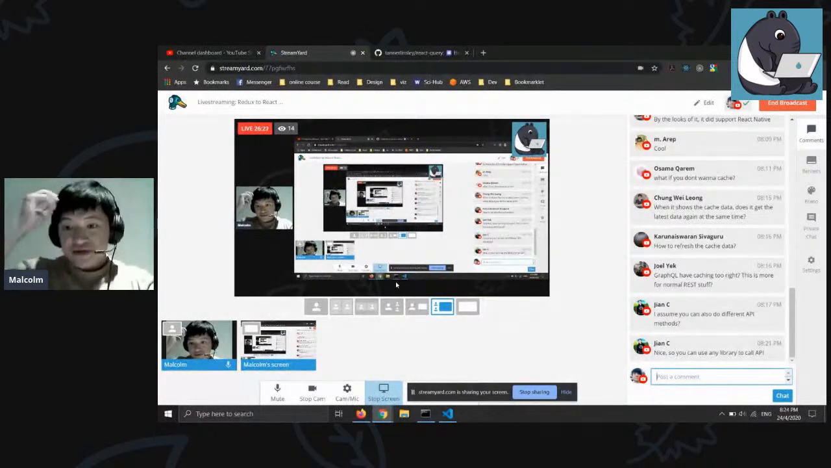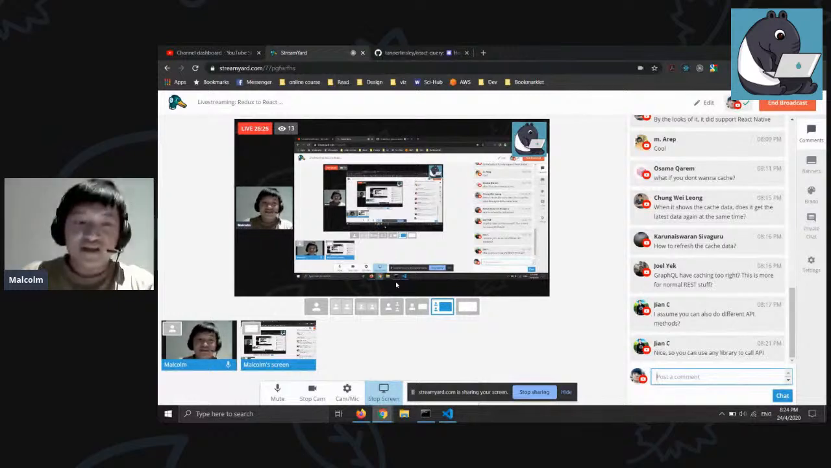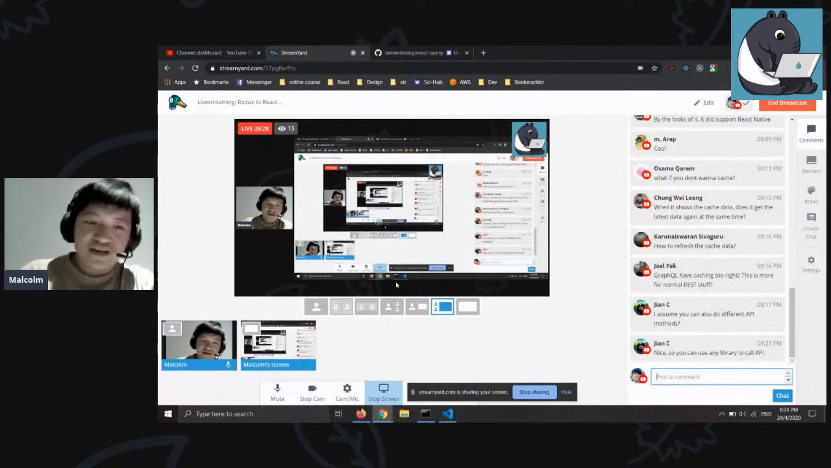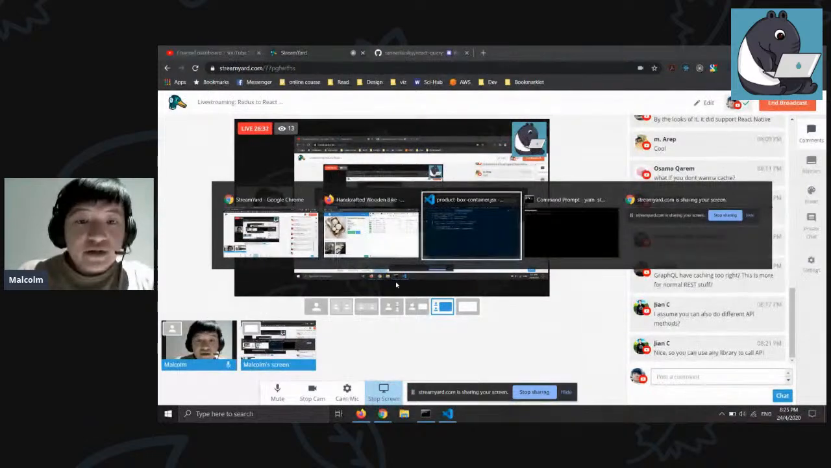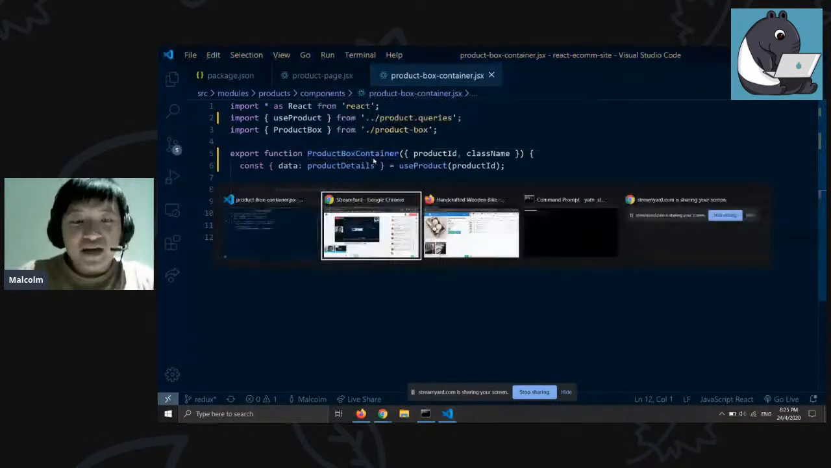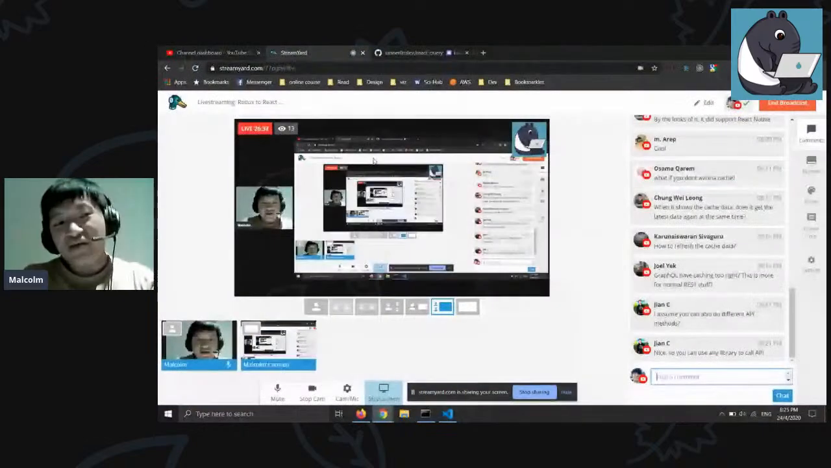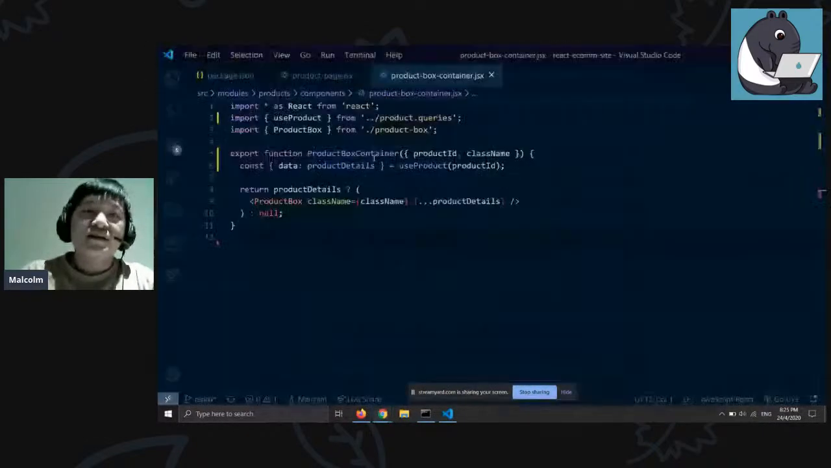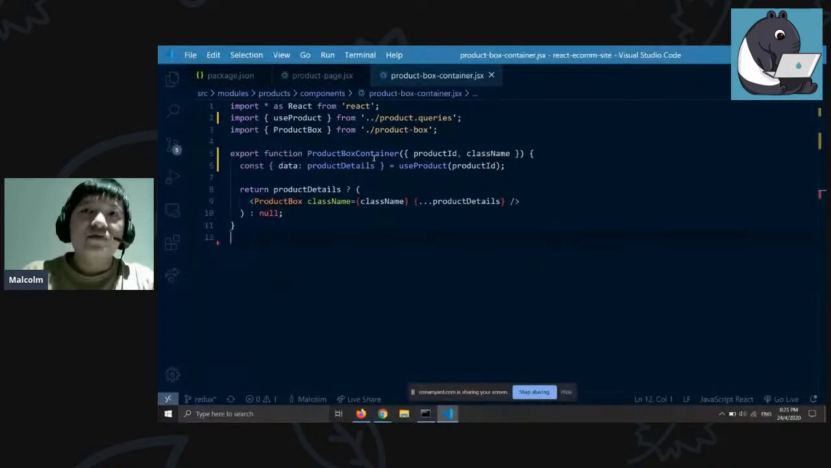Regarding the question, can you use any library? Yes, the answer is yes. You can use Axios, you can use fetch. It's really up to you. So now I want to show you how to manually refresh the data, as well as how to make the POST calls. But before that, I want to show you something.